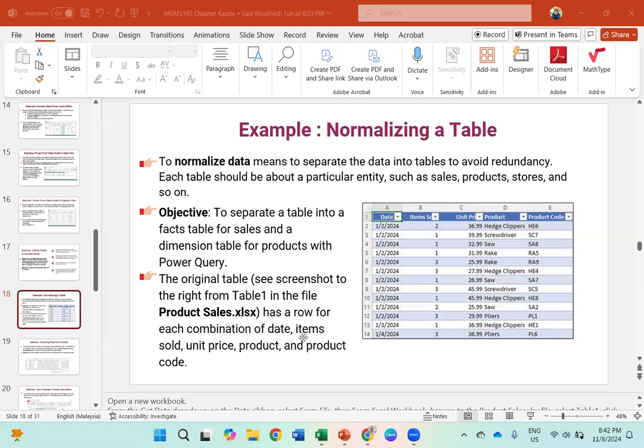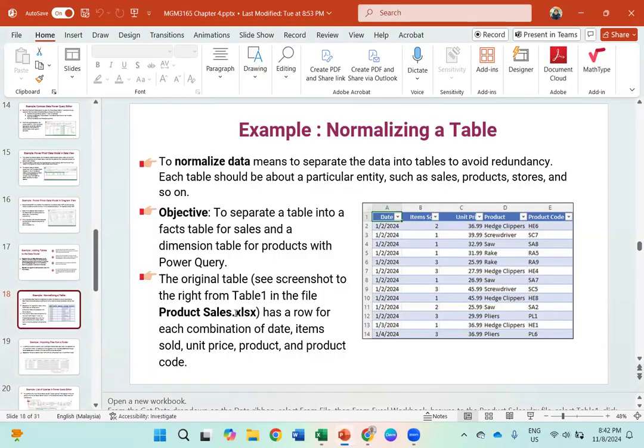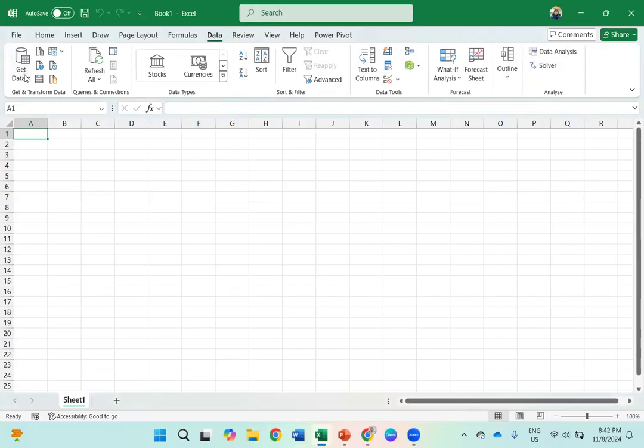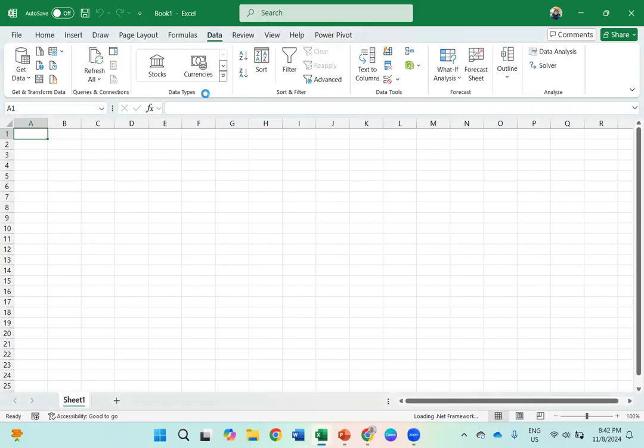Now, open a new Excel worksheet. We will use a product sales file, which is an Excel format. Open a new workbook, go to Data, click Get Data, From File, and From Excel Workbook.